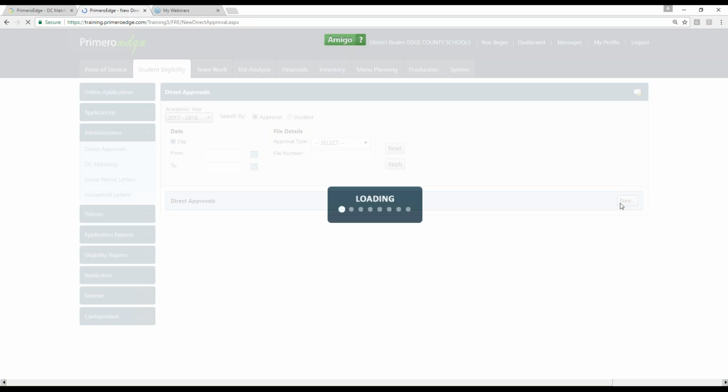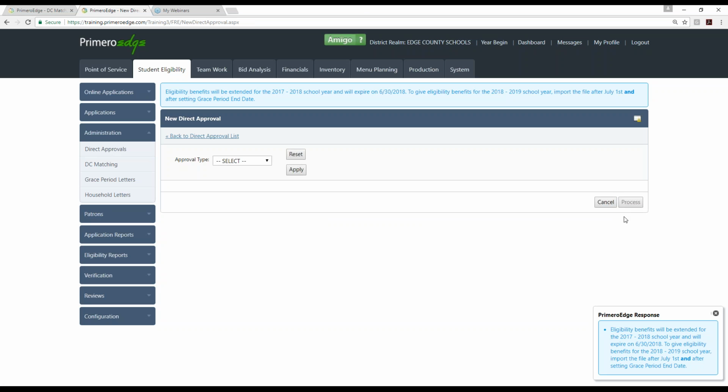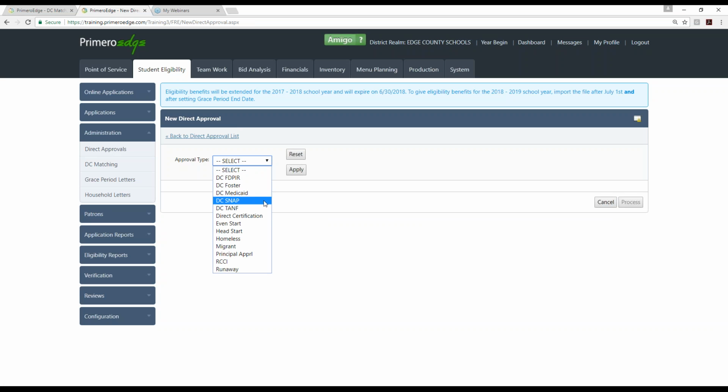By selecting the New button here to the right, you'll be brought to a screen where you can add in a new direct approval. To begin, you'll first select an approval type. Your approval type can be any of these from this particular drop-down. These are some examples of various direct approval types. Once you select the appropriate approval type you would like to add in, you will then click Apply.